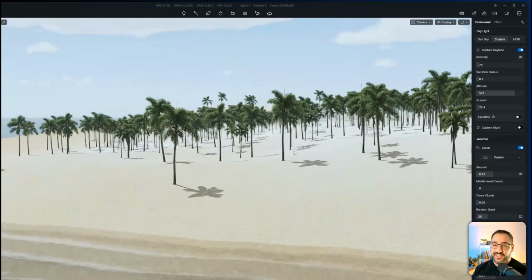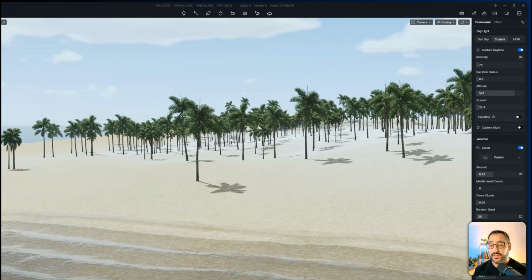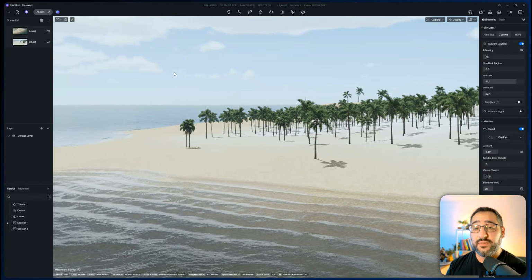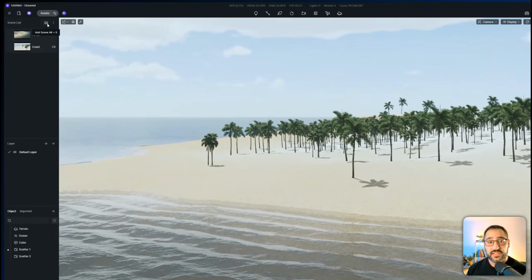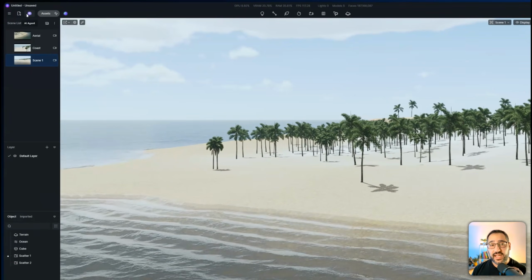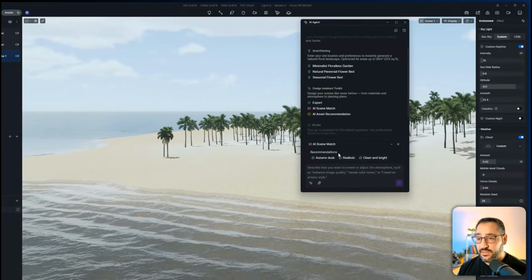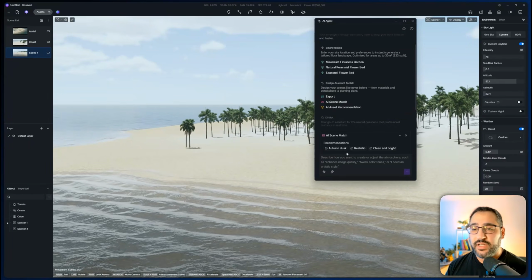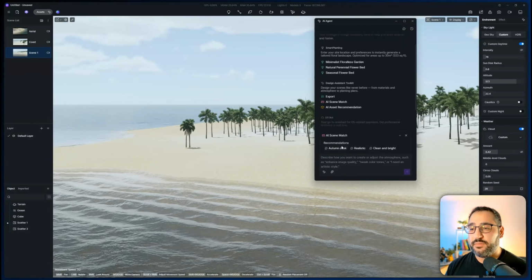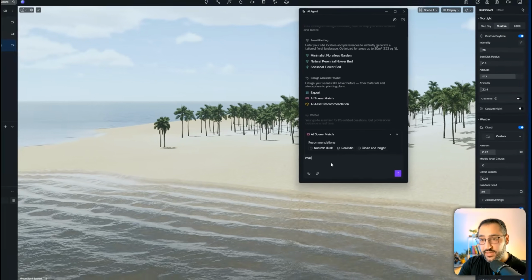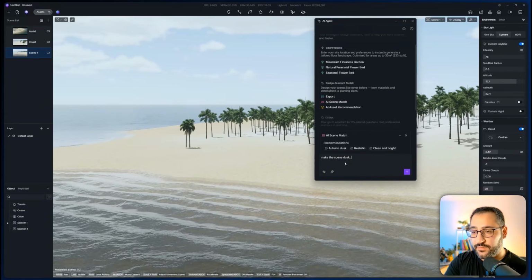And then lastly, covering another 3.0 feature, you can always use the AI agent to give you a beautiful environment setup. So what I'm going to do is hit add scene, and watch this. If I go to AI agent, I can click AI scene match and ask it to create something for me. Right now I have a clean and bright scene, but let's say I want to make it more dusk-like. I can say, make this scene dusk, early evening.